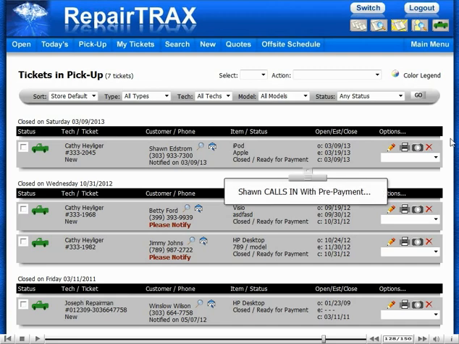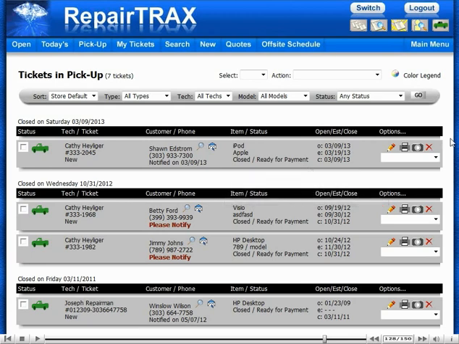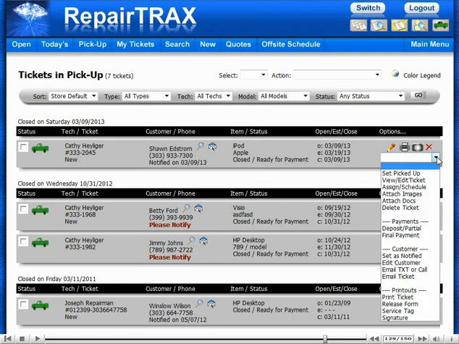Either we have his Visa on file or he gives it to us over the phone. It really doesn't matter, but I'm going to go ahead and take a payment before Sean gets here. So let's see how that works. What I'm going to do is select final payment from the drop down. Notice that final payment shows up only when the ticket is closed.